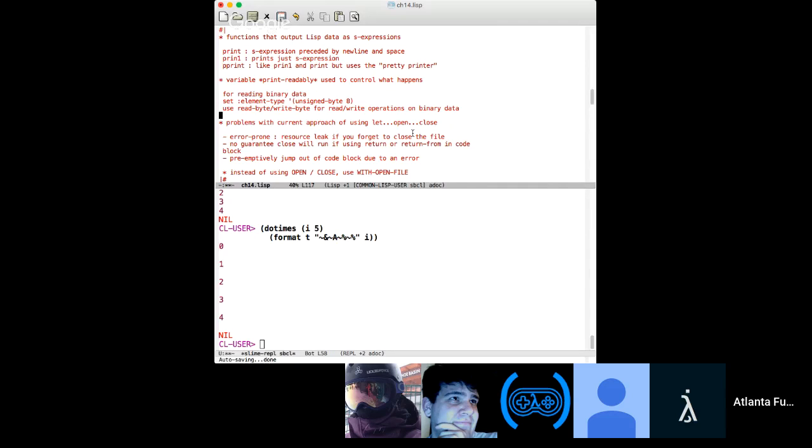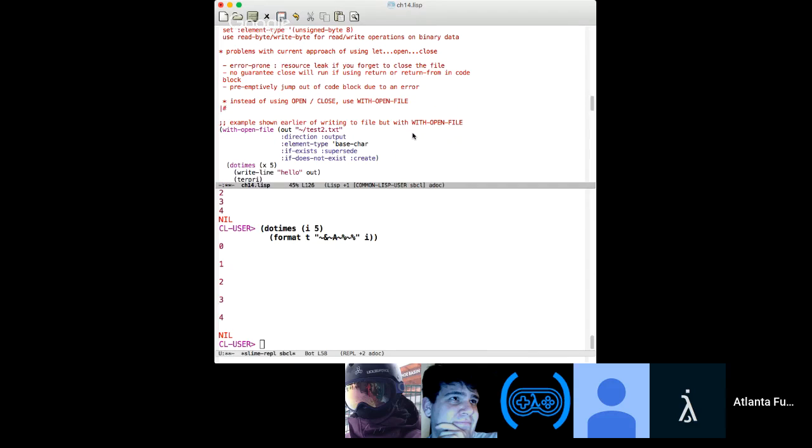Obviously, what I showed you earlier about the let open close problem, and as Michael alluded to, there's a couple of things that you have to worry about related to doing that. Primarily, it's error prone. If you forget to close the file, ignoring what we were talking about, even returning from a form, you've got a resource leak. I mean, that's just guaranteed.